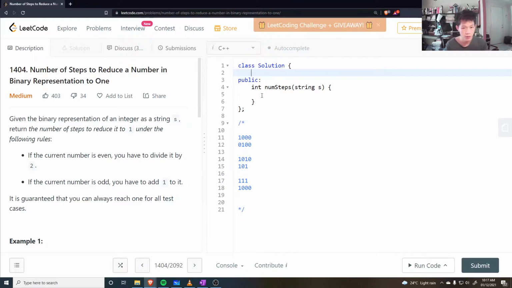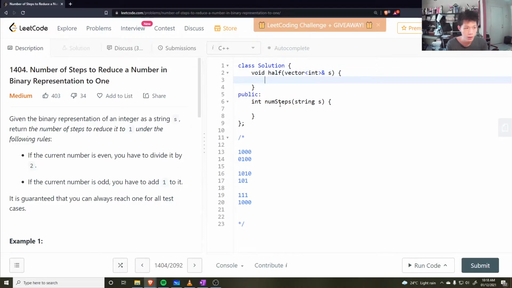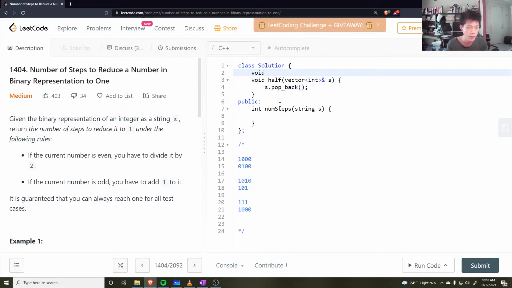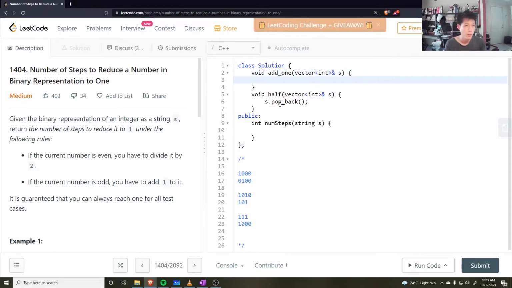So let's make a function that divides the binary string by 2. It's a void function that takes in a vector called s, and all it actually needs to do is s.pop_back. Now I need a function that adds 1. Let's just call it add1. What do I do with add1?